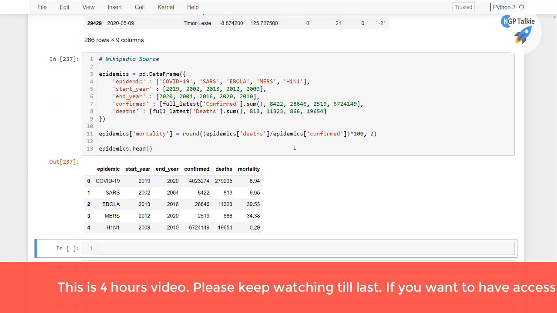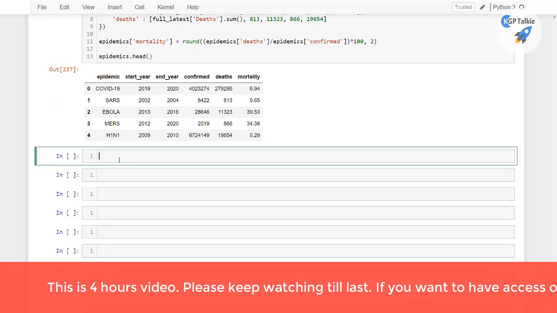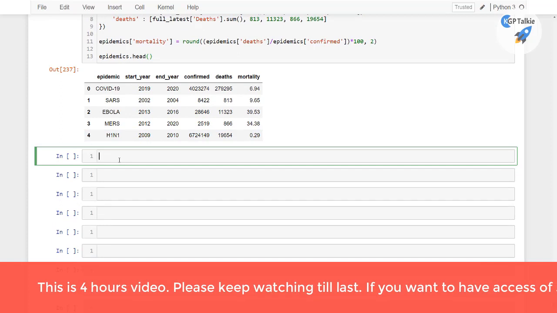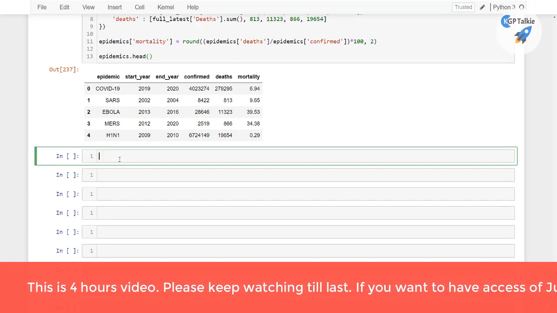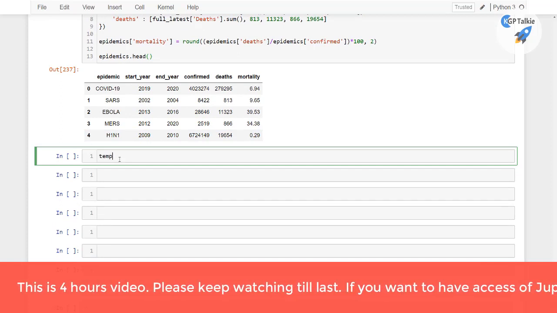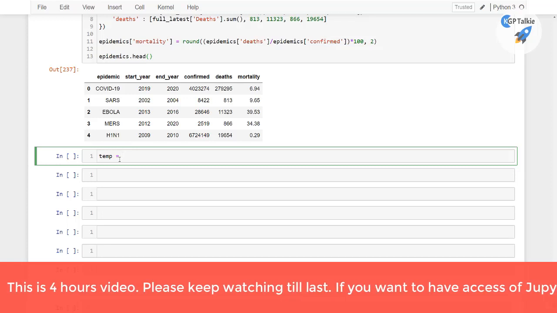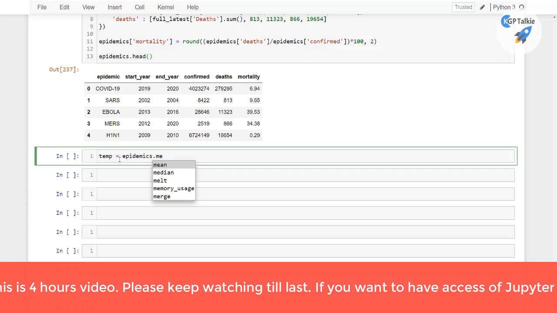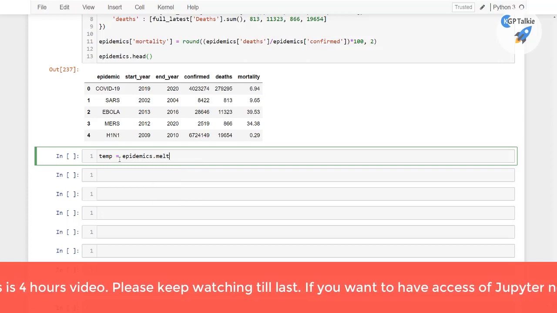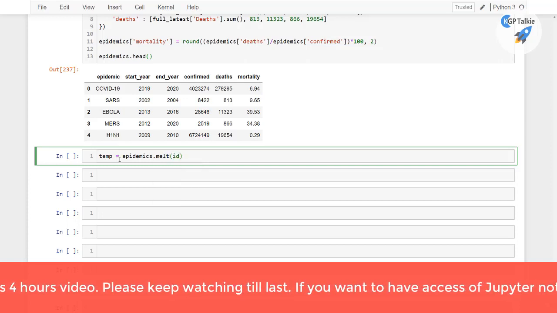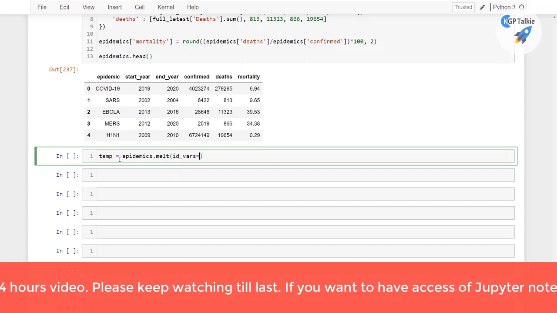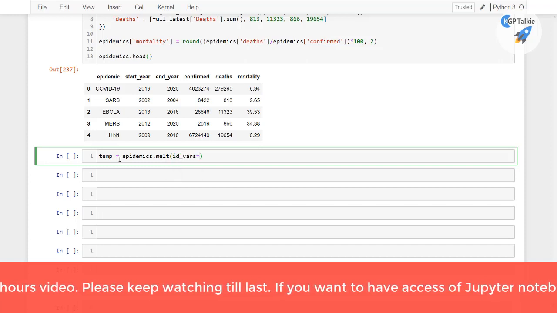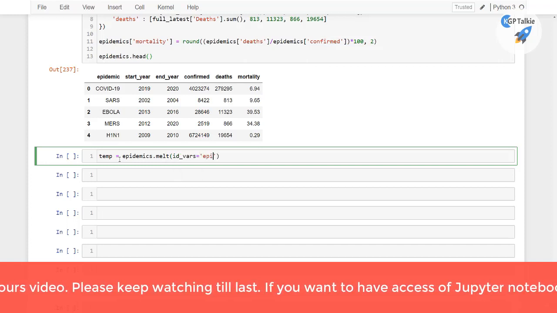Now we are going to plot it into a figure and we can plot it with the melt plot. So first I'm going to create here a temporary variable, then I'm going to melt the pandas data frame. Okay, then here we have id_vars. There I'm going to put epidemics.